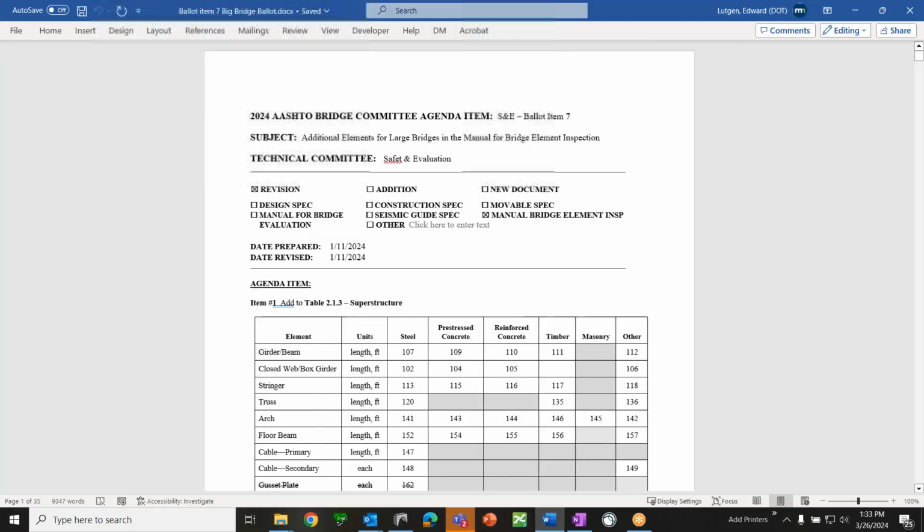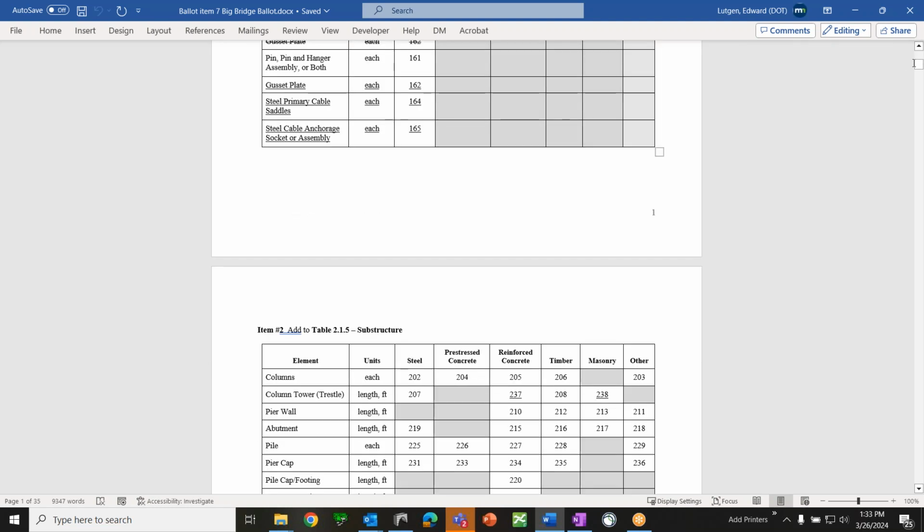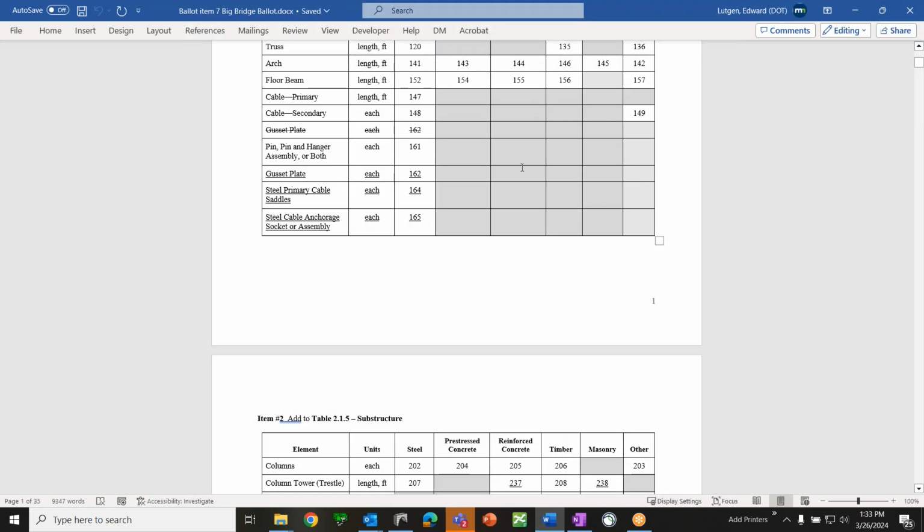Again, this was at the request of these big bridge owners, because they actually want the benefit of having these elements added to the MBEI. And so here's a good example. Apologize if this is not presenting in a very good way, but anyways.